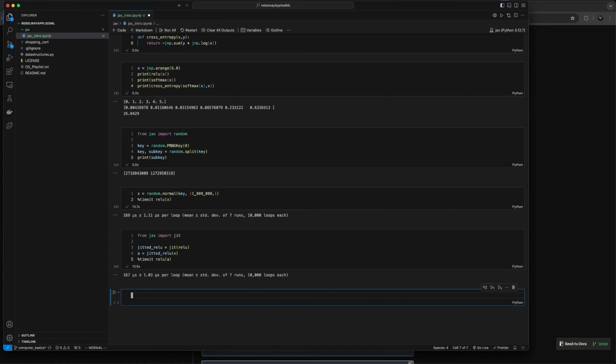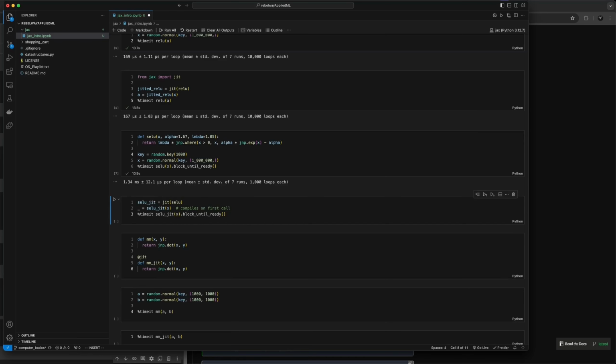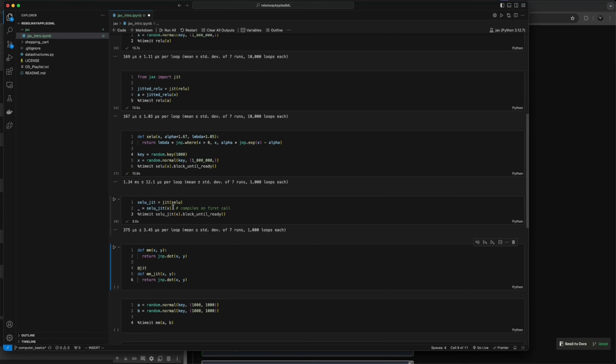Okay, let's keep exploring this. I have this ReLU function definition. It's doing some calculations. We're doing some random normalizations as well. And we're gonna time that function. So if I execute this, let's check how long it takes. Okay, this time 1.34 milliseconds, before it was microseconds. And then let's use the JIT version for this. See how fast it is if you compare this? Now we went from 1.34 milliseconds to 375 microseconds, which is insane. That's how much better this is.